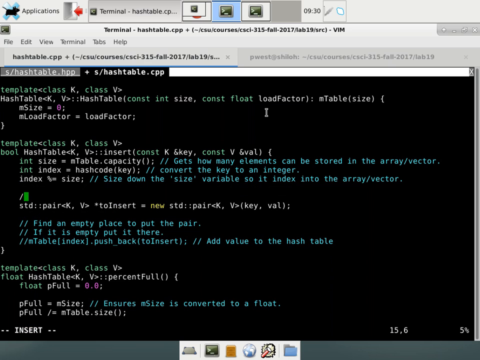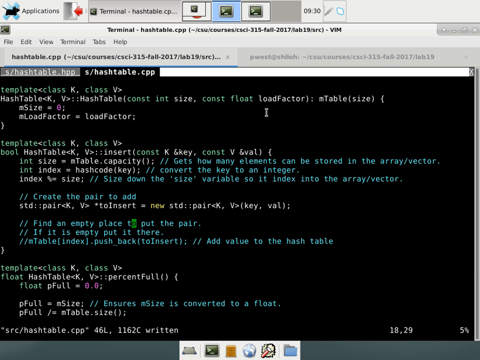All right. Okay. Let's see if that compiles. Notice all it's doing is now making it a pointer, so when we add it, we just put in the pointer.